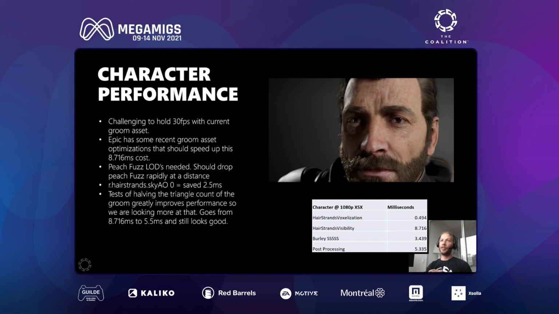Some things that we can basically do is we need to lower the groom asset triangle count. Talk a bit more about that later. We need to add things like peach fuzz, LODs, and drop the peach fuzz at a certain distance. We found disabling things like hair strand sky AO saved 2.5 milliseconds. Like I mentioned here, when we did a test of halving the triangle count of the groom, that brought the 8.7 milliseconds down to about 5.5, and it still looks good. It still needs a bit of refining, but that was quite promising. We're also running the Burley SSS, which is 3.5 milliseconds or so in this scene.